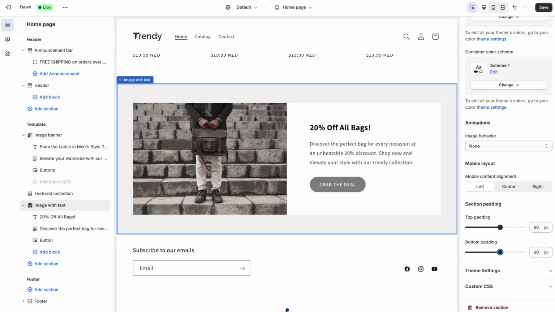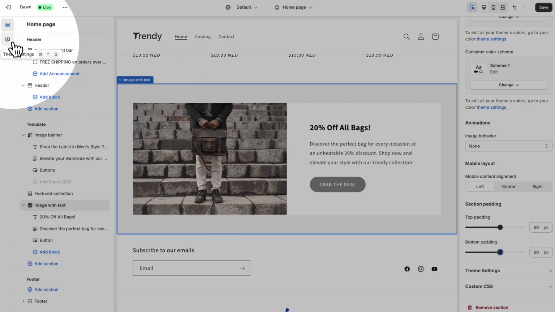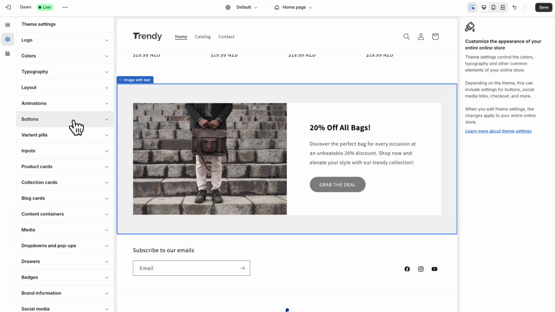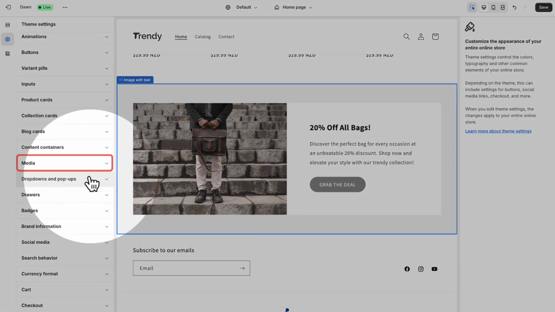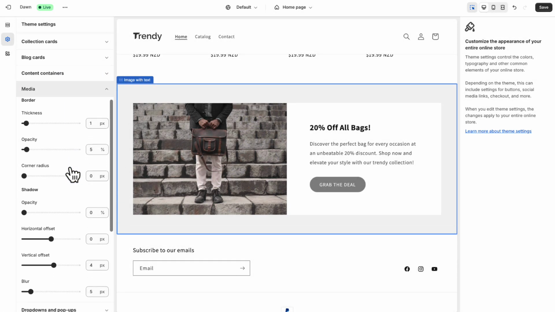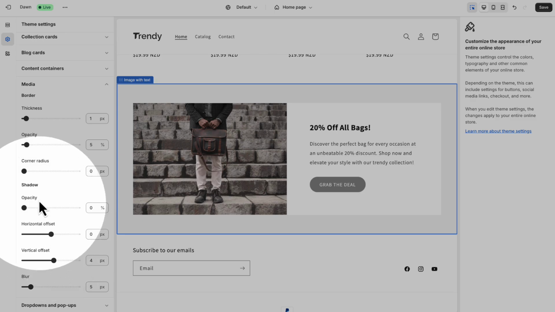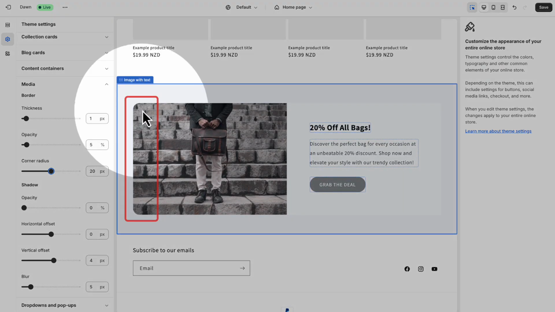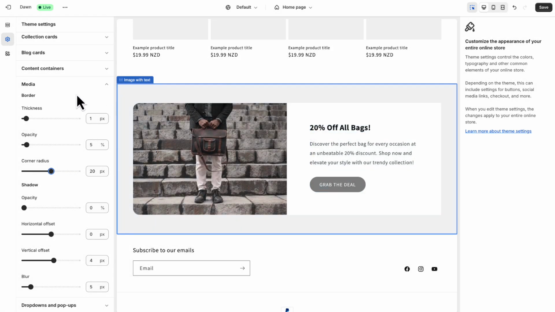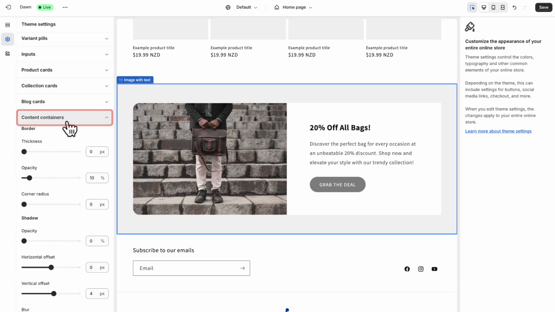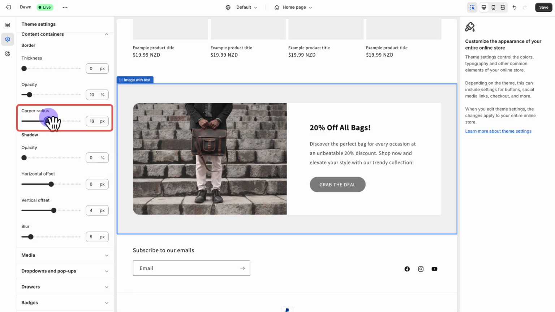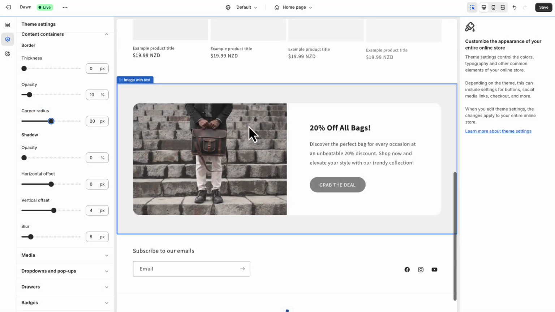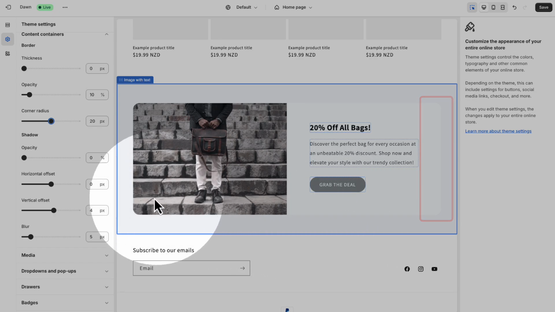For more detailed editing, click Theme Setting on the left. The image area is under Media, so click on it. Here, you can adjust the options for the image, and I will change the corner radius to 20 pixels. You will see the change apply. Now, let's adjust the contents area by clicking Contents Container on the left. I will apply the 20 pixel corner radius here as well. That completes the editing for the image with the text section.